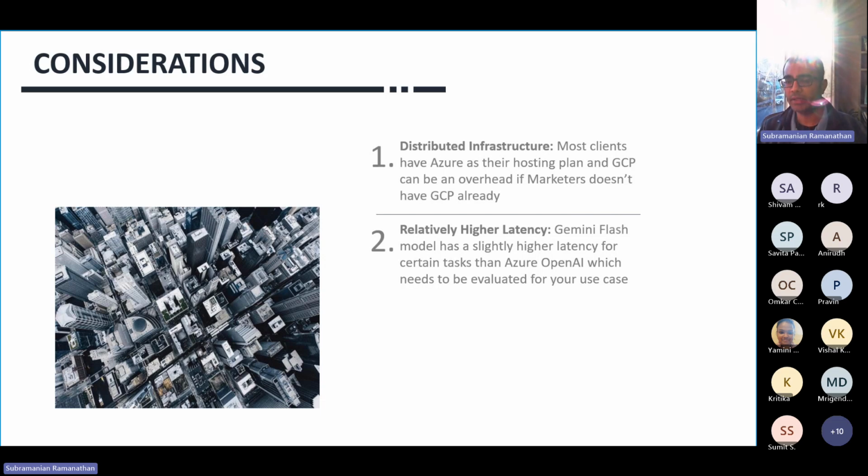And the other one is relatively higher latency. For the 4.0 GPT model, it seems to perform a little better. For example, if it's able to respond to a query in 2 seconds, then Gemini Flash sometimes takes 2.5 or 3 seconds. So I've noticed a slightly higher latency for some of the queries. For some of the queries, it was able to respond in 1.5 seconds. So you have to do some kind of testing and think about these two before you opt for Gemini.